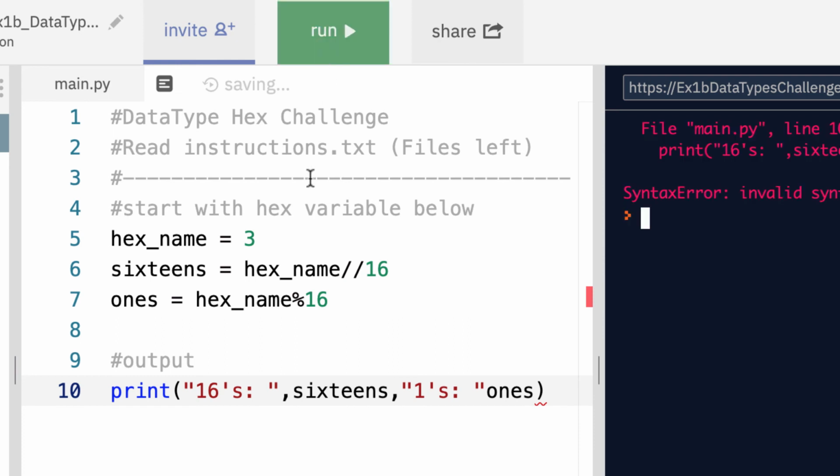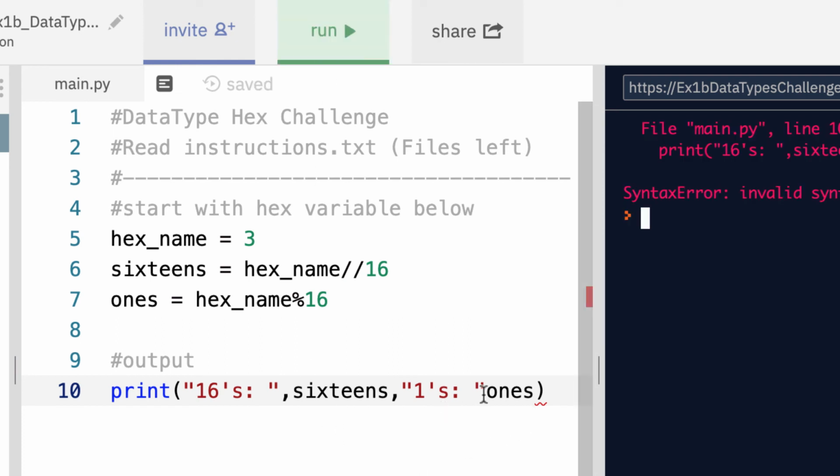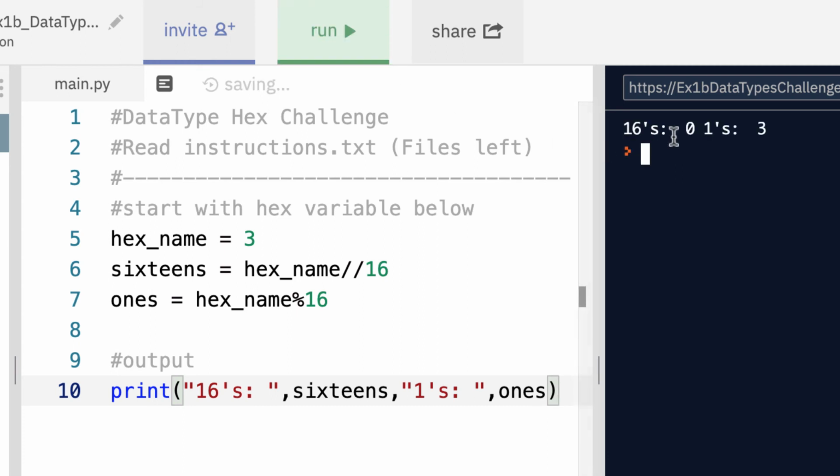And I'll run it like this, see what that looks like. And I have an error because I didn't put a comma here. And that's a syntax error because I didn't do that correctly. And it even says syntax error. So it didn't do anything yet. So let's run it again. And there we go. 16s, 0, 1s, 3.